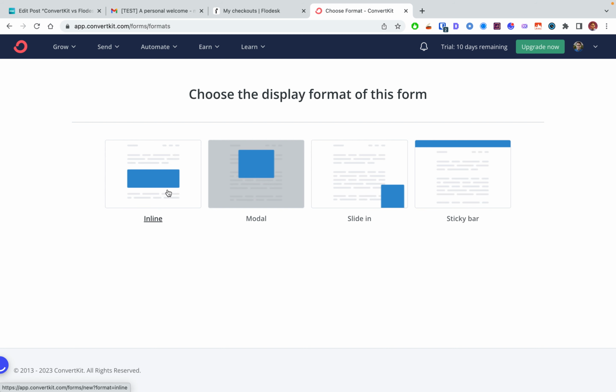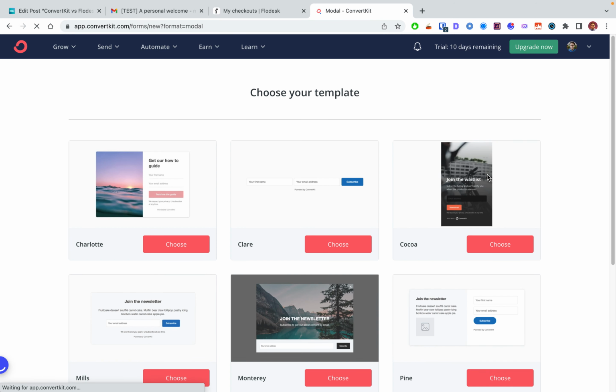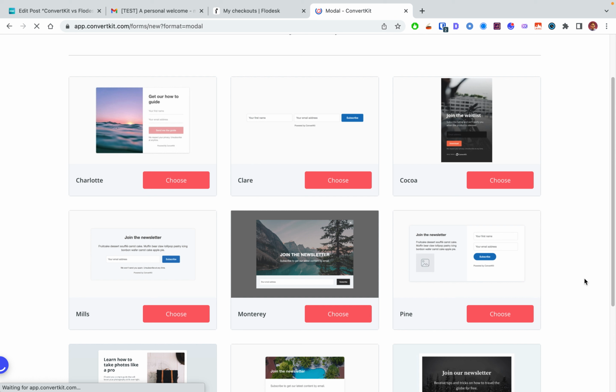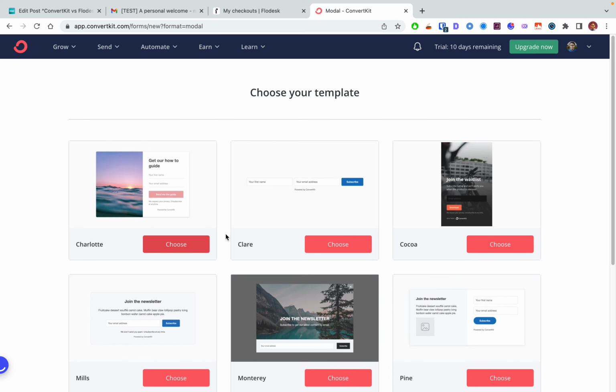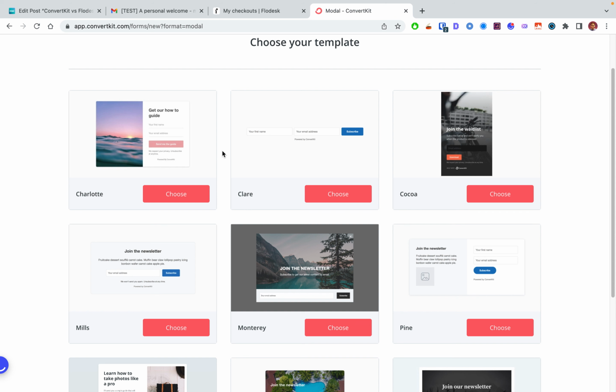So let's say, for example, you want to create a pop-up modal. You just click on it, and then you've got all of these designs. Again, now I think that's the difference, right? As you can see, they're not as stylish as Flowdesk, but they look good. I mean, they're functional, they're professional, they don't look ugly, they don't look like something that's been built by a bad designer. I think these are functional for what you need, right? But if you really care about good design, I don't think ConvertKit is right for you. ConvertKit is just about being straightforward and simple.